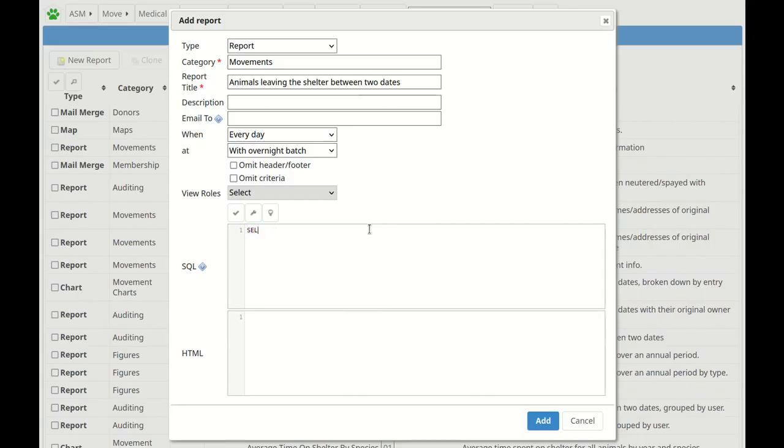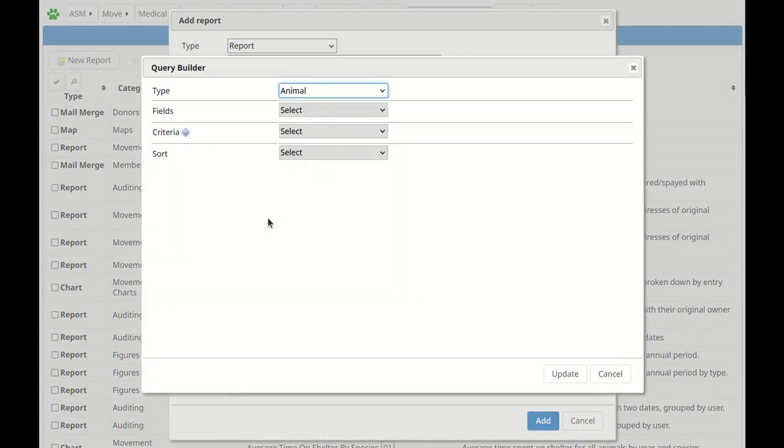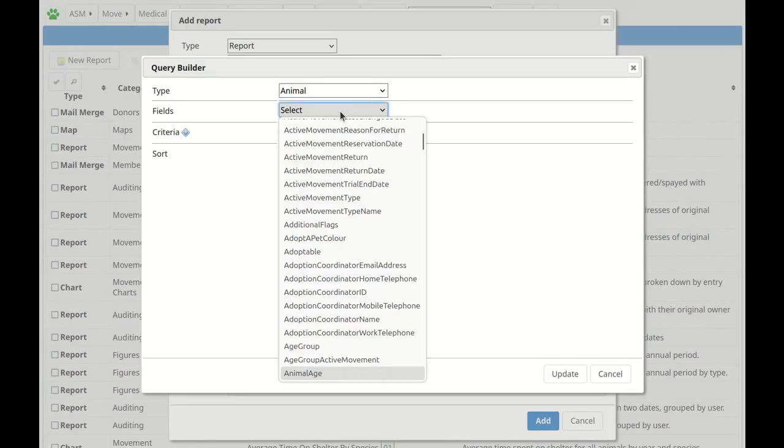The spanner icon is used to generate HTML to display the results in a table. We will revisit this shortly. Clicking the light bulb icon takes you to the easy-to-use query builder. This allows you to create SQL from drop-down selections. Next, we choose the fields we want to appear in the report.